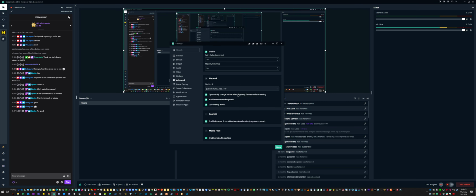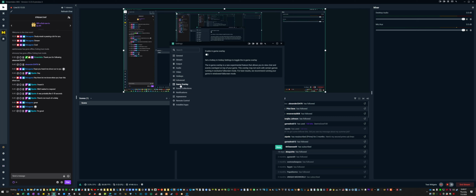I do dynamically change bitrate and enable networking code, and yet again, I'm trying to do that as low latency as possible. So I don't know how well that works, but I do definitely try it, and I bind it to the stuff directly. In-game overlay, I generally don't use. Sometimes I want to use it, but I haven't tested it enough to know. I've been too busy adulting.